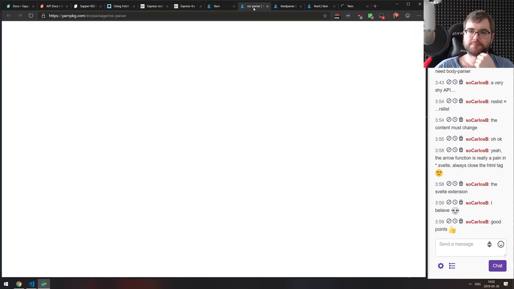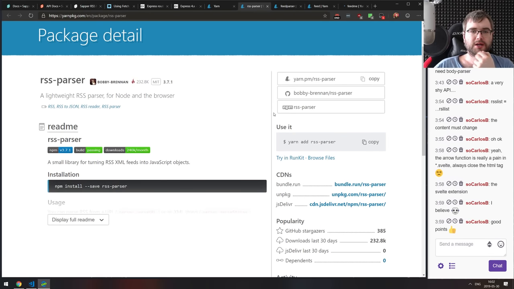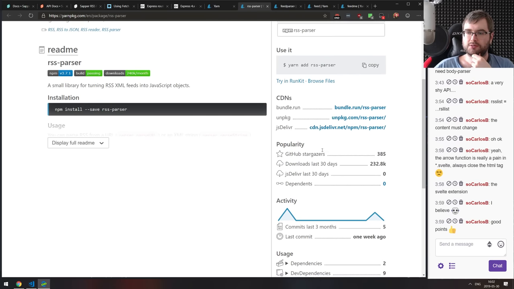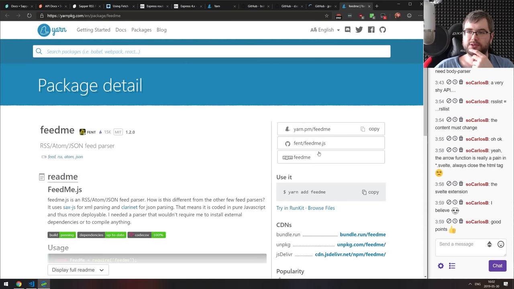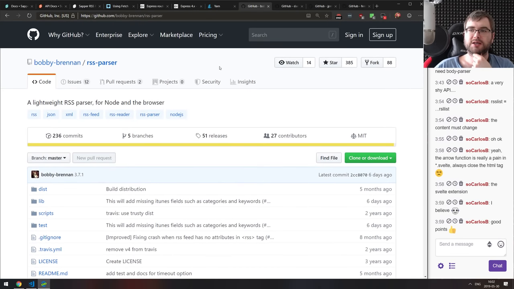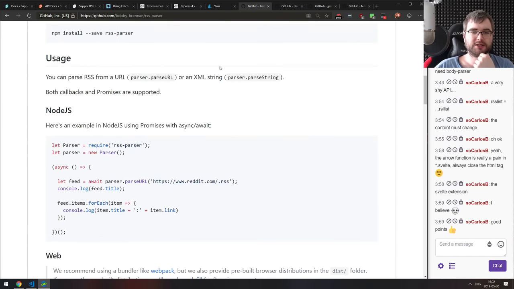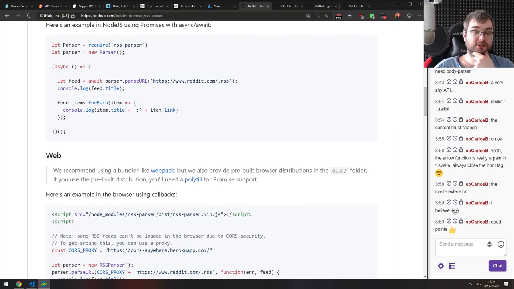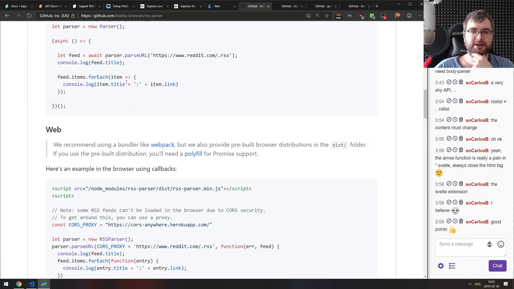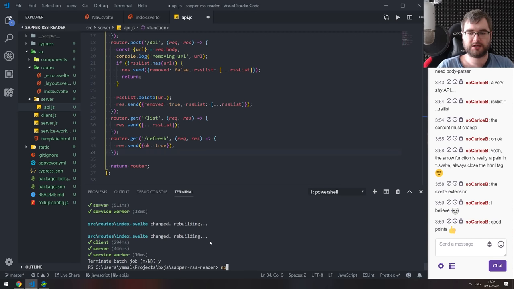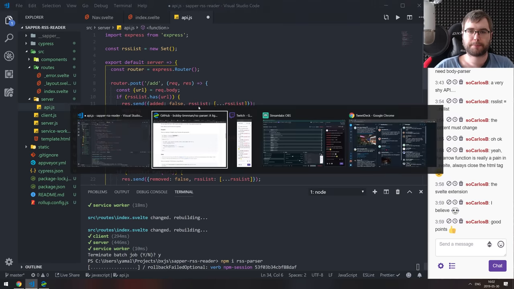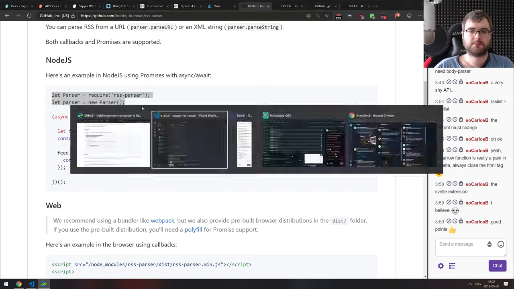Feed me, okay. So what about this one? Lightweight RSS parser for node and browser. Where's the GitHub, there we go, GitHub, please. All right, so we got this one. The last commit was 6 days ago, that is pretty fresh. It uses the async await API, which is always great and seems to be quite convenient. So let us just do that, I guess. Cool. That looks nice enough. Right, terminate that, npm install rss-parser. And just copy that.